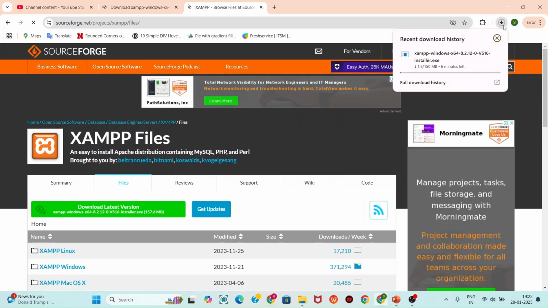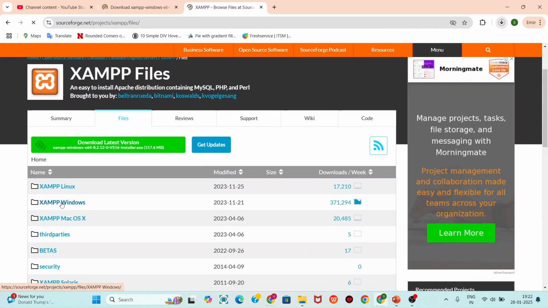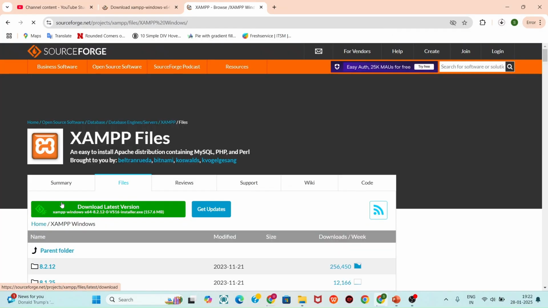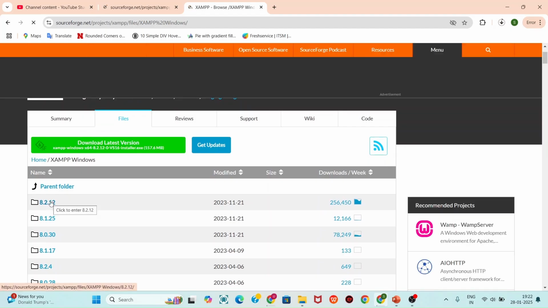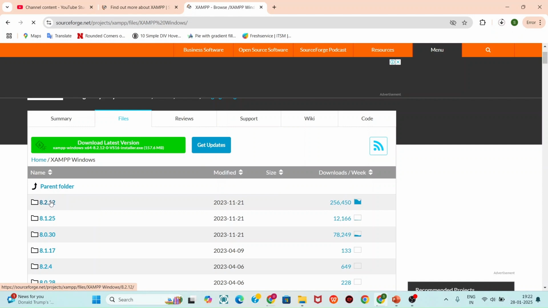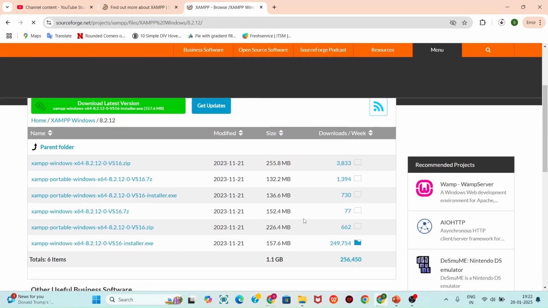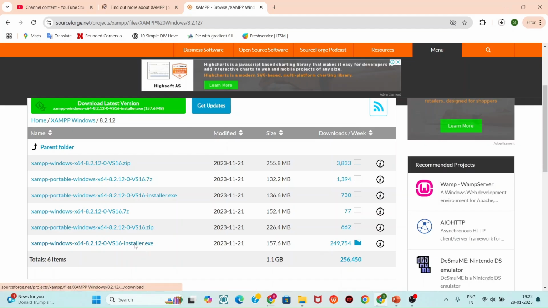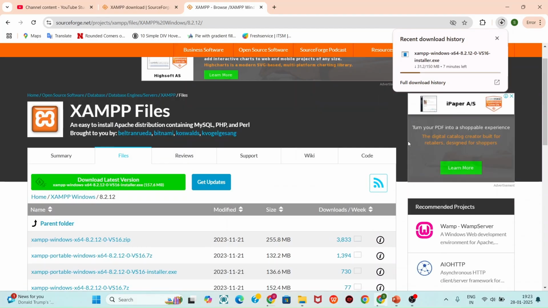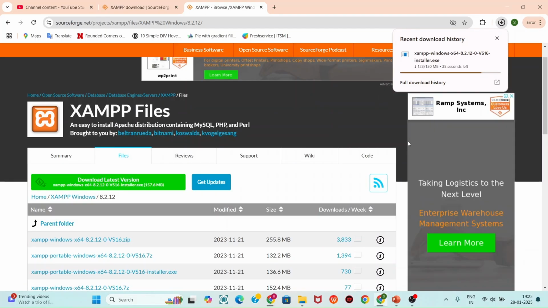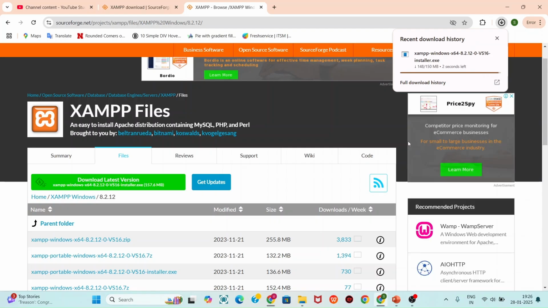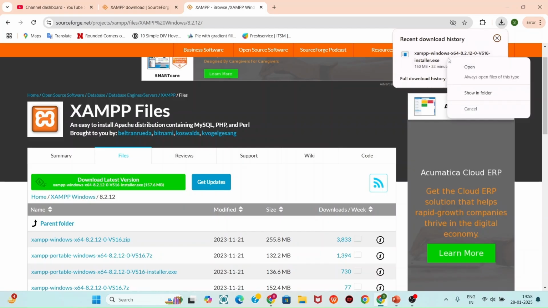Now the file is downloaded. If the file is not downloaded, you can click XAMPP Windows. In this, you can see the latest version, 8.2.12. You can click that. You can see the installer.exe. You can click this and the download will start. Once the file is downloaded, you can simply right click and click the open button. Now you can see the prompt asking do you want to allow this app to make changes to the device. Click the yes button.